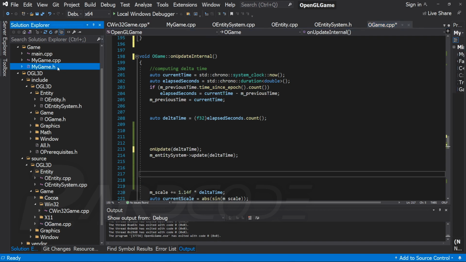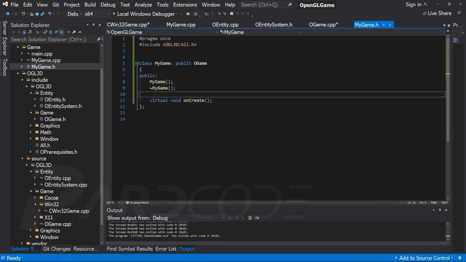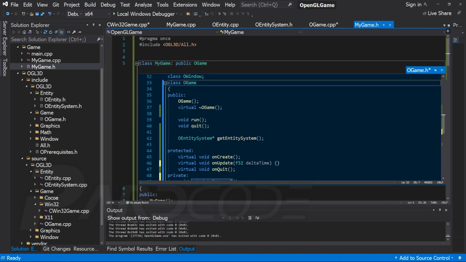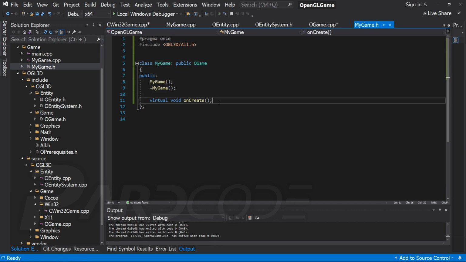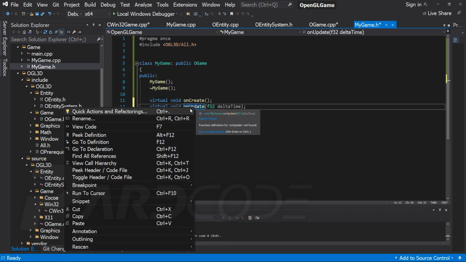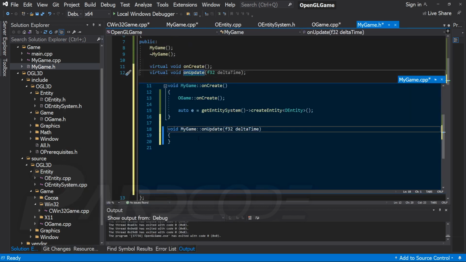Very well, we have nearly finished. The OGL3D system is nearly ready. Let's make some tests in our custom MyGame class. So let's start by adding the onUpdate method. Then let's implement a simple logic: after 3 seconds from the initialization of the game, let's remove the entity.